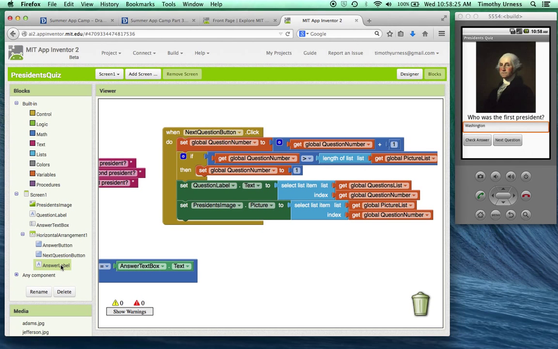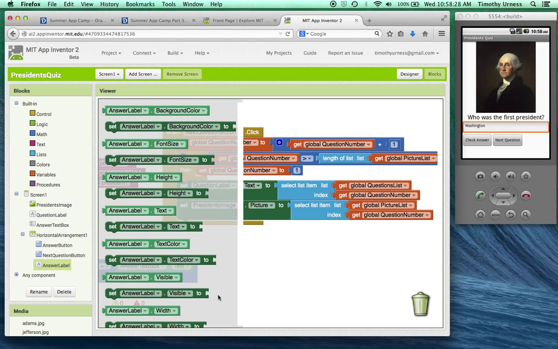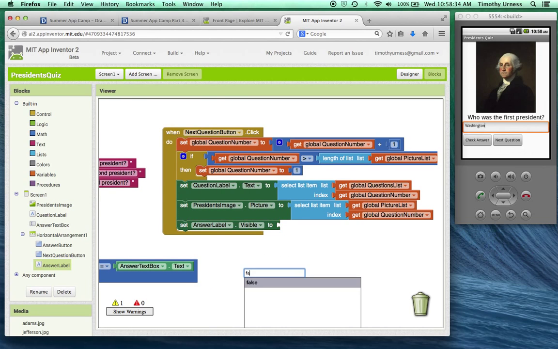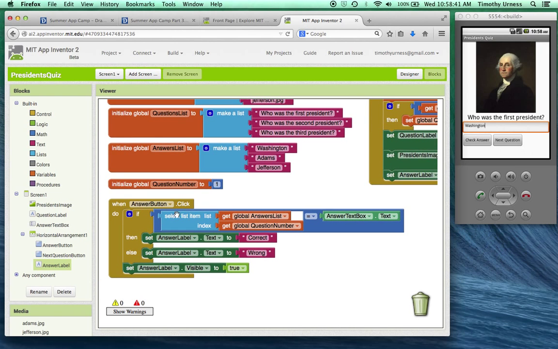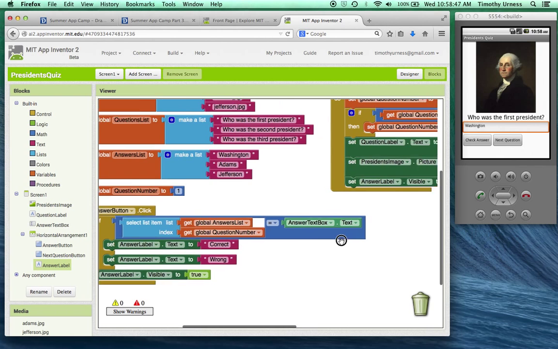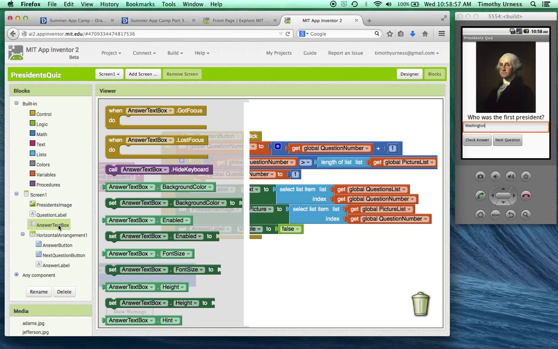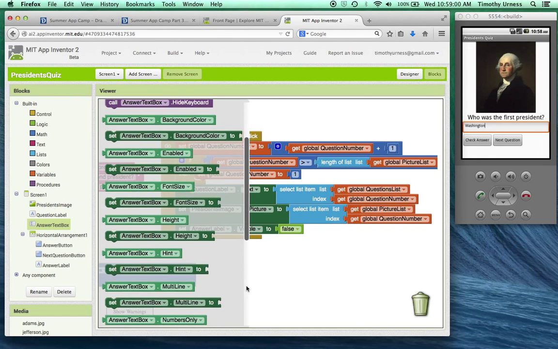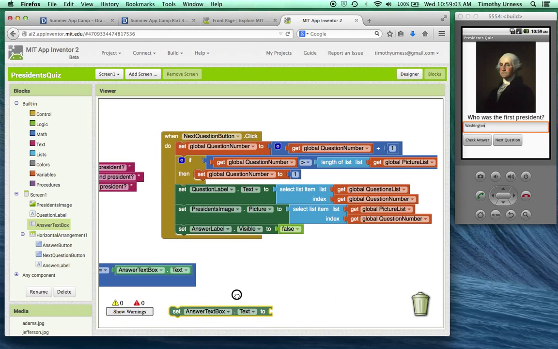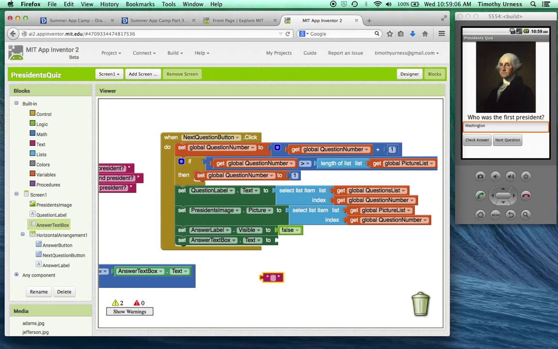Go to the answers label and we'll select the set answers label.visible block here. And we want to set that to false. Remember that when we clicked the answer button, we set the answer label visible to be true, and so it'll always pop up. When we click the next question button, it should disappear. One last thing that I'm going to recommend that we do here is take the answers text box and set that answers text to be basically nothing. We want to take the old answer and wipe it away. So we'll set that to be just that empty string inside the quotation marks.